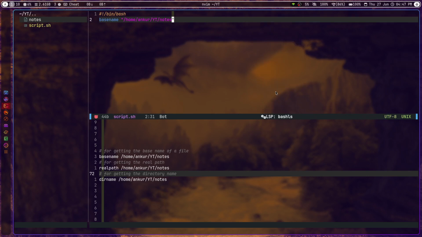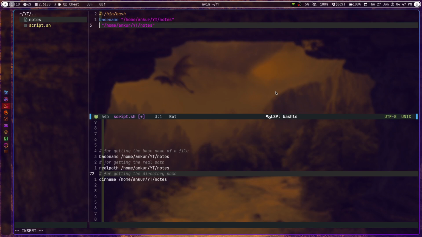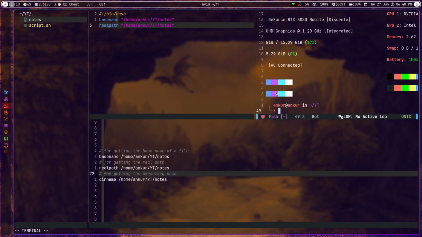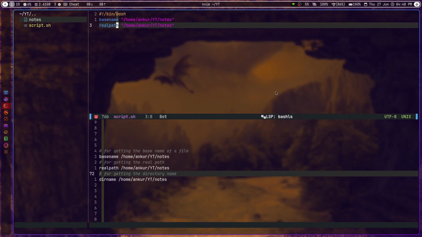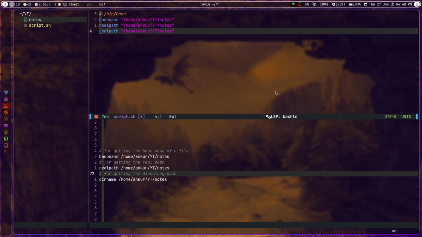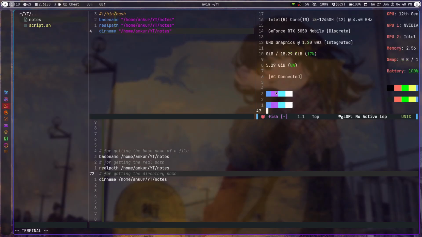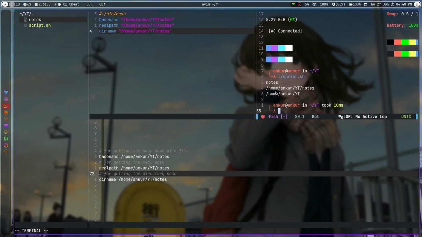But if I do something like realpath, it would print the whole path including the name of the file. And now if I do something like dirname, it would only print the name of that directory. Like I run this script, and then you can see that it didn't print the notes, that is the name of the file, but it printed the directory, the path in which it is present.